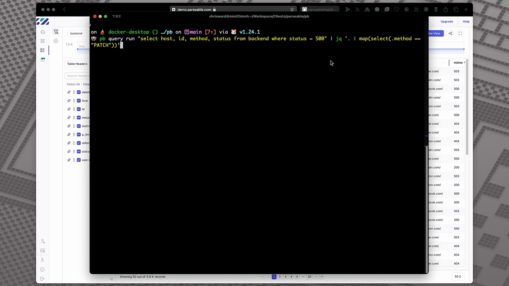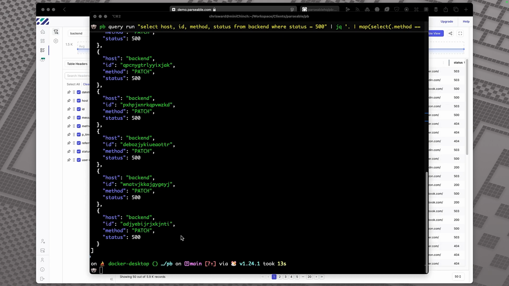So what I'm going to do here is just select a couple of columns this time from the backend where the status is equal to 500. But I want to then filter using JQ and a map to select only those where the method column is equal to patch. So this still will process a lot of data, but will return less. There we go.